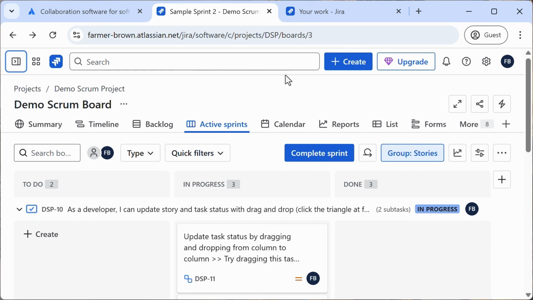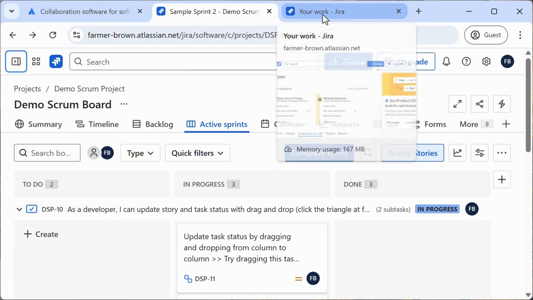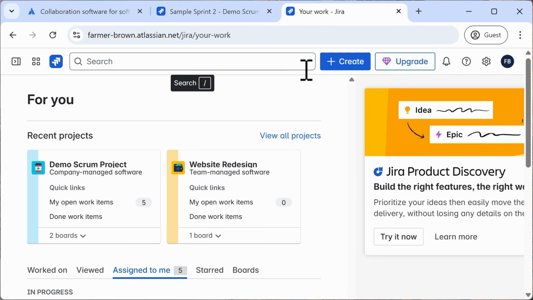Whether you're tracking tasks, planning sprints, or collaborating across teams, this course will give you the tools to use Jira effectively and understand how it supports agile project management at every level. By the end of this course, you'll know how to navigate Jira, understand the core concepts, and feel confident contributing in an agile team environment. You don't need to be a developer to get value from Jira, just a willingness to learn. So let's get started and take the first step toward mastering Jira software.